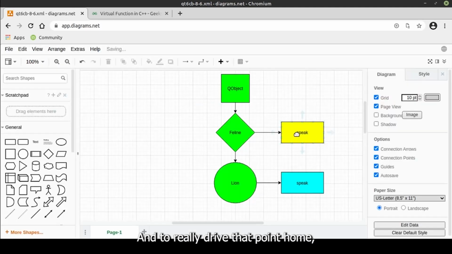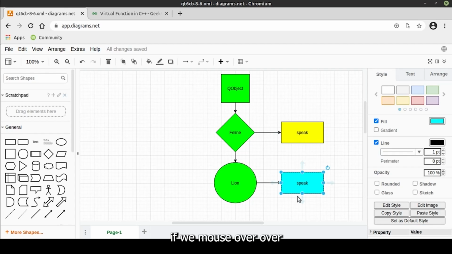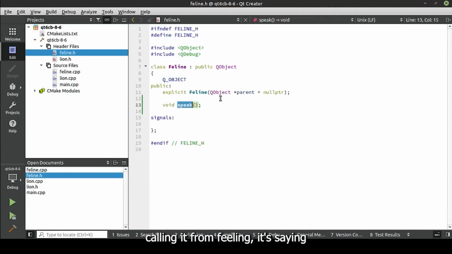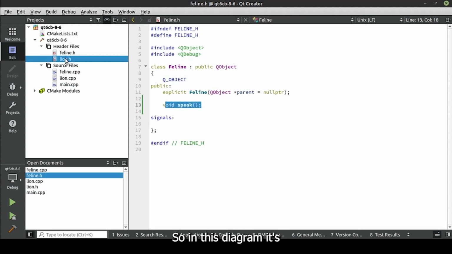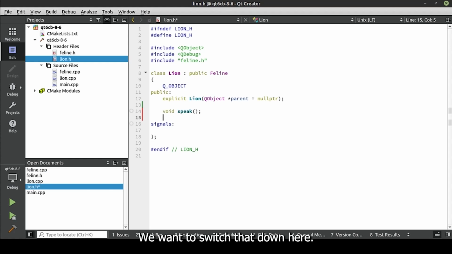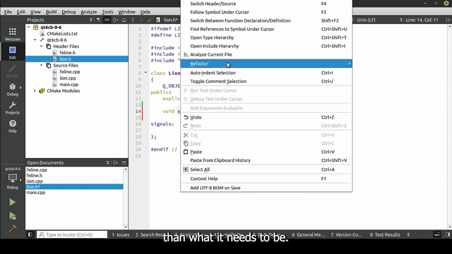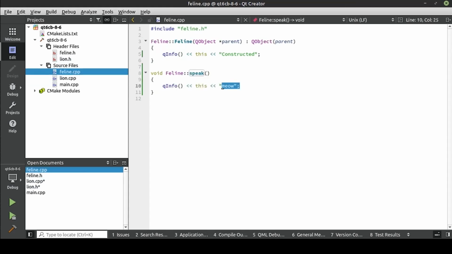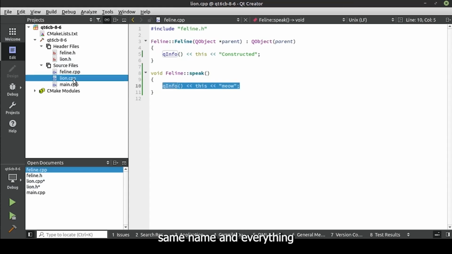And to really drive that point home, if we mouse over the lion's speak call, you see it knows it's calling it from feline, saying Feline::speak. So in this diagram, it's actually going to call this one right here. We want to switch that down here. It's actually very straightforward. A lot of people like to make this harder than it needs to be. I'm just going to grab this, go into lion, and there we go. We're just going to add it in, same name and everything.